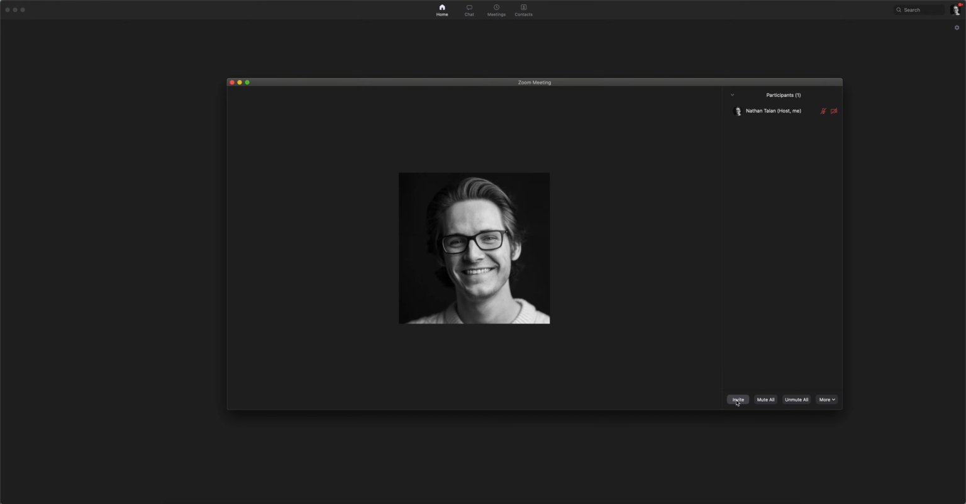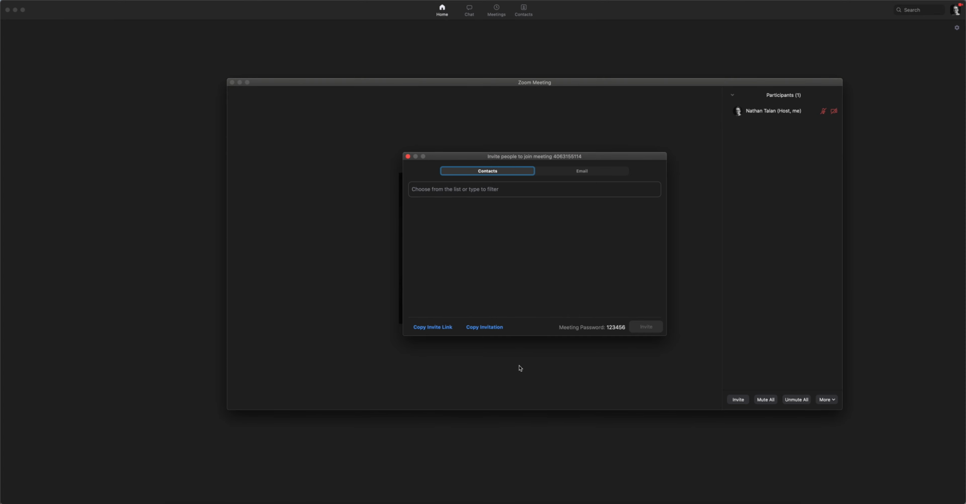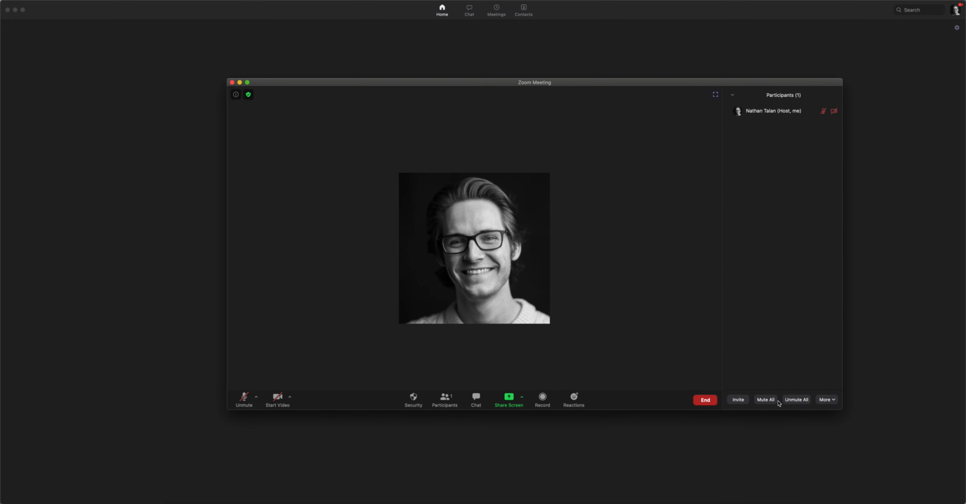You can click this invite button here, and you can either invite via email or contacts. One thing I like to do, just copy the invite link and you can paste it into a message, an email, whatever you want to do to invite that specific person to the meeting, and they can just click on that and join if they have the app downloaded. We also have the mute button here, unmute all, as well as some more commands when it comes to participants.